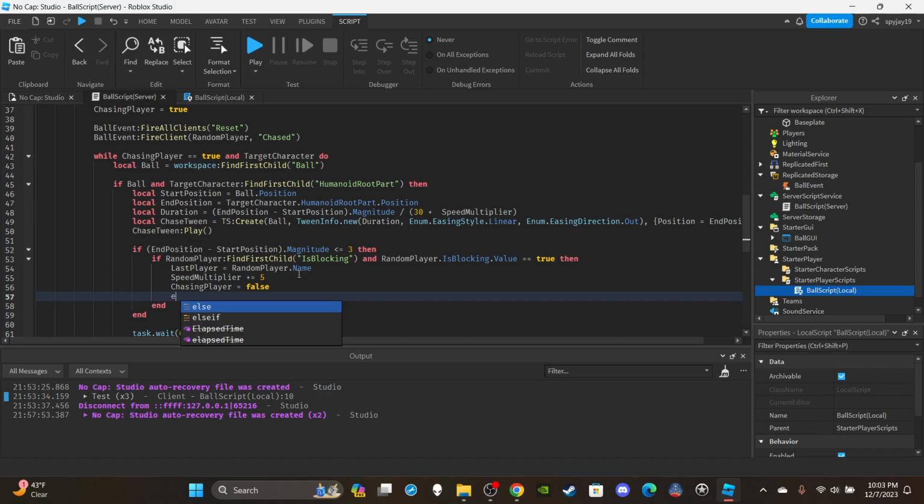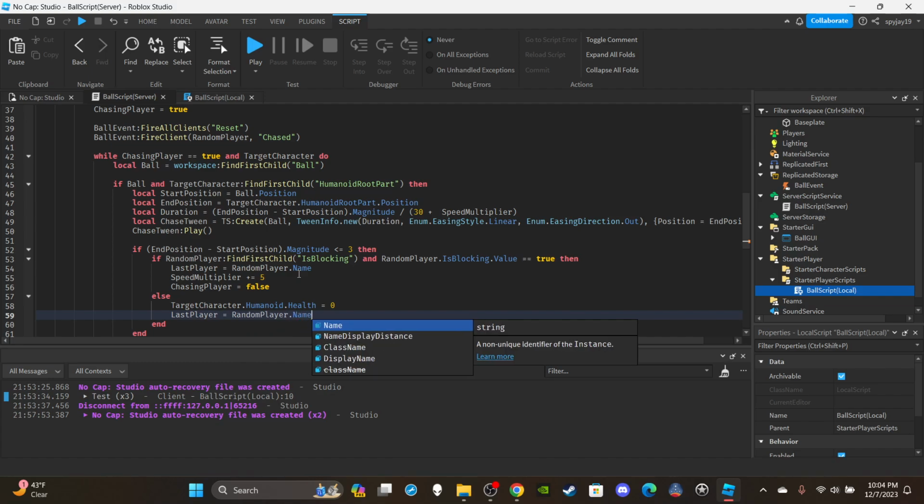Then you're going to set up an else statement. You could just put else. Now the else statement, this is just for when the player isn't blocking, so they're just dead. So we're going to say target character humanoid. I feel like I'm going to spell that wrong. Humanoid dot health is equal to 0, right?